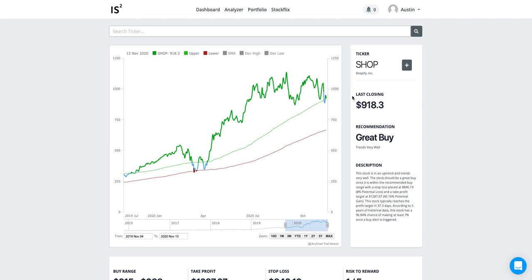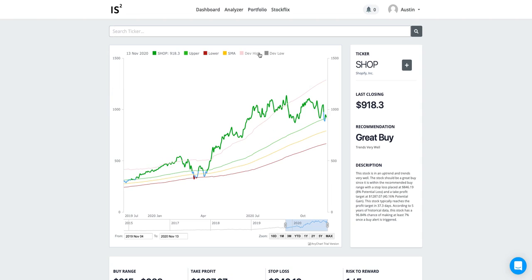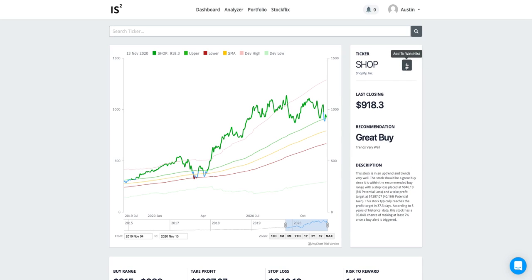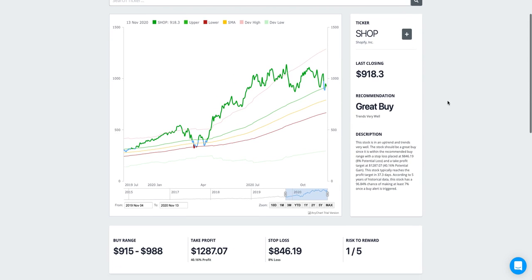If you want to see all the features of the analyzer, which means you're only seeing this part, you want to see the SMA, you can add that here, the dev high and dev low, you can add that as well. Volume and stuff is coming soon on that. If you want to add the stock to your watch list, just simply click add. Now let me go through the cool features here.